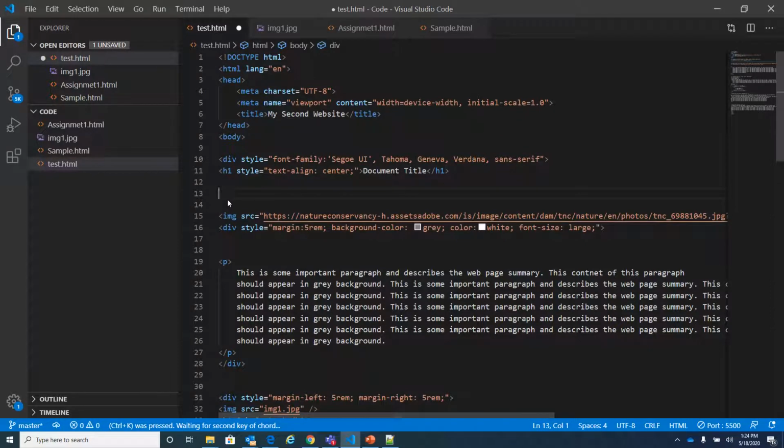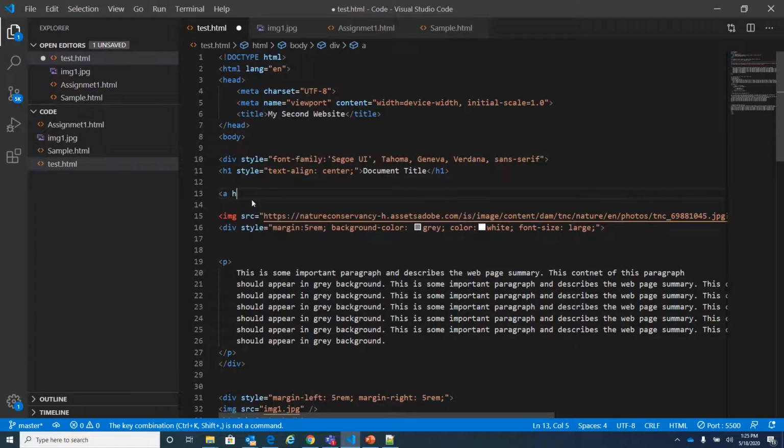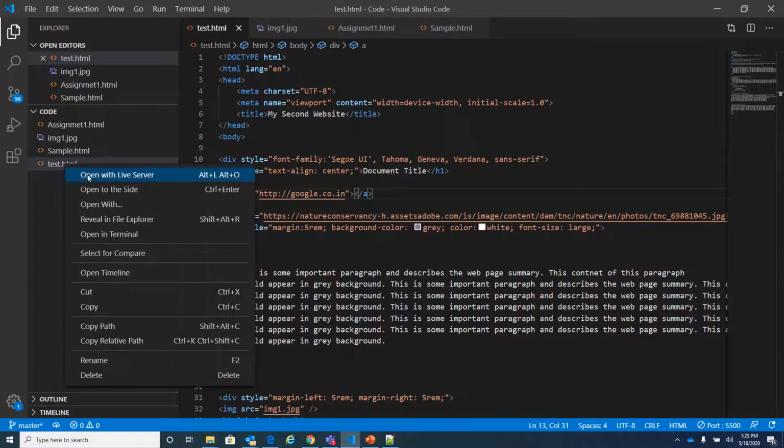Just above this image element, I will add an anchor element, a. The attribute name is, as mentioned in the slide, href, http google.co.in. I'll close this anchor tag. You can close it this way also, that's not an issue, or you can make it self-closing also. So I have mentioned this. Save the changes and launch it with live server.